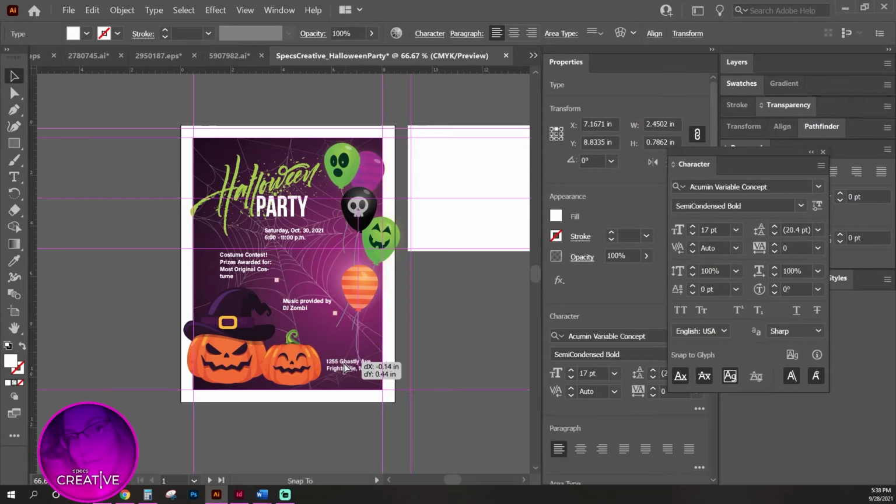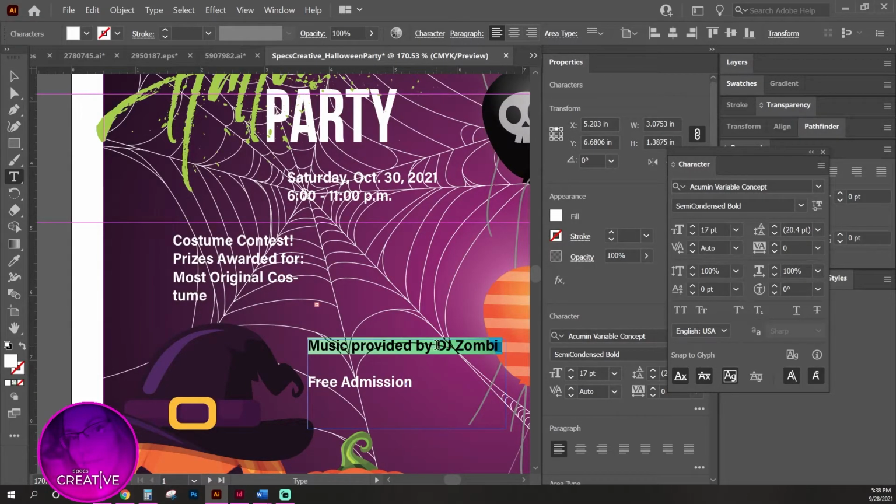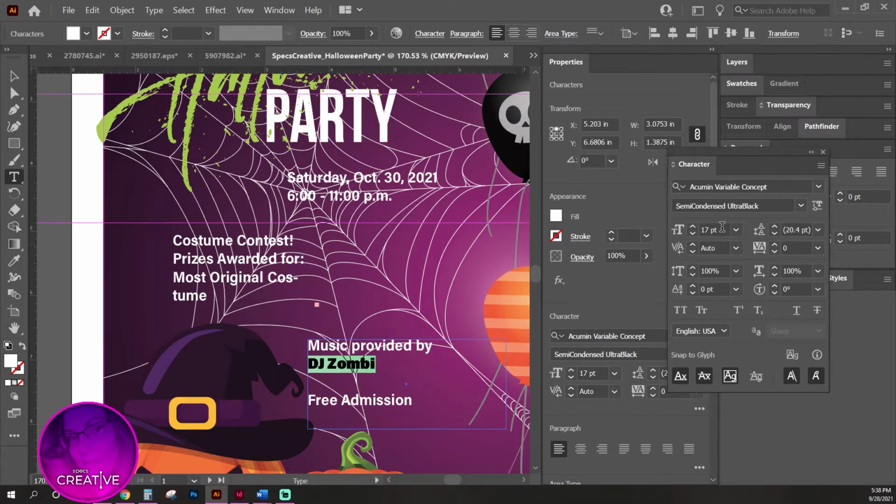I'm going to bring this over here. We have music provided by, obviously I'm going to have to make some adjustments to my text boxes. I want this to fit in this space here, so I'm going to have to push this to a next line. Music provided by DJ Zombie. For emphasis, I really want the DJ name to stand out, so I'm going to make that a heavier weight and then also larger, about to line up with the size of music provided by. I need to reduce my leading just a little bit here because that's kind of too much.